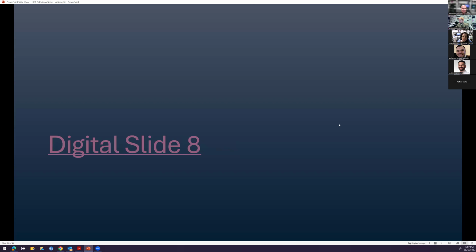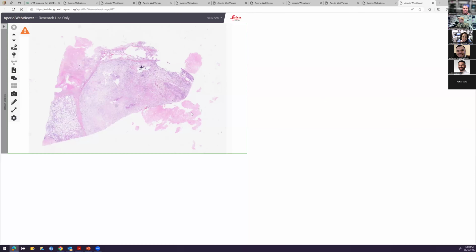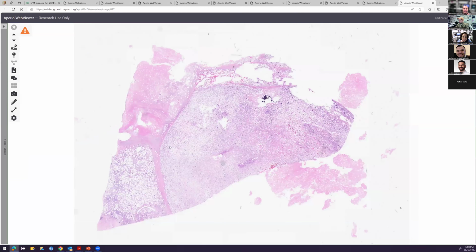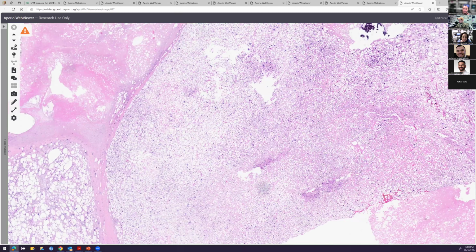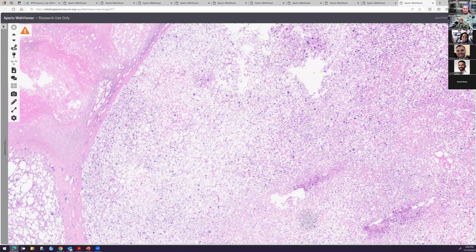All right. Almost done, guys. A couple more weird ones. Let's take a look at this one. Okay. Kind of a bad tumor, right? Necrosis. What do we see here?